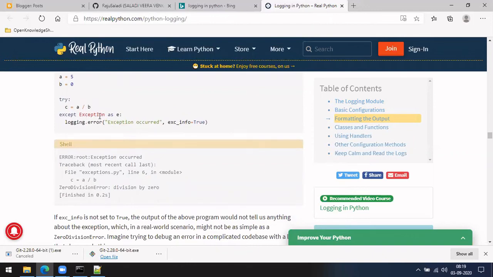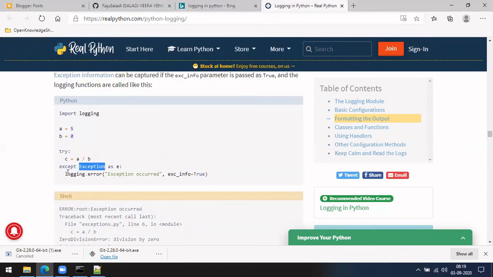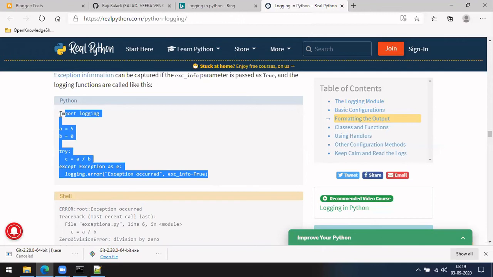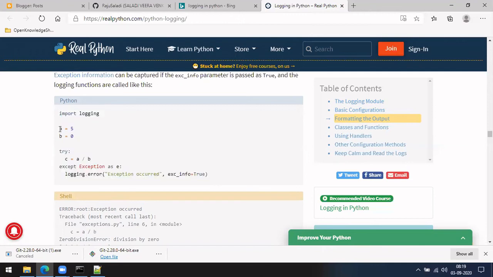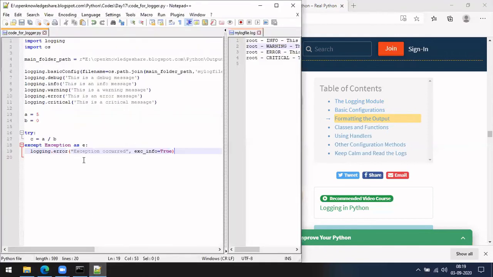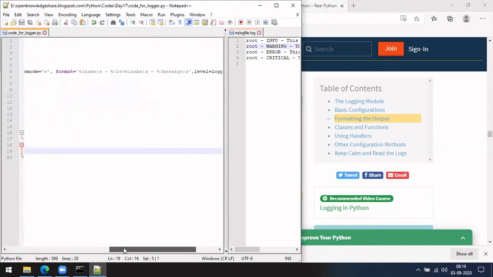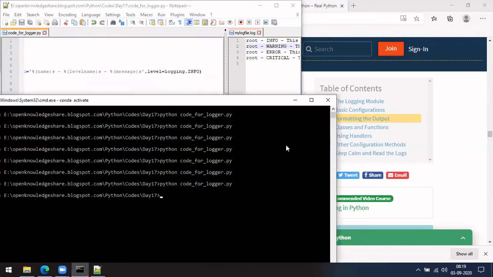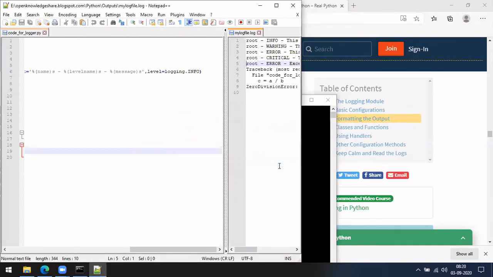Except exception as E. One more thing, in try except, if instead of just except, you use except exception as E, then whatever error you get will be stored here. Because in a log, you also expect errors to be stored, right? So let me add this here. So it is an error. The level is currently info, so it will show it anyway. Let's run it and see what has come.